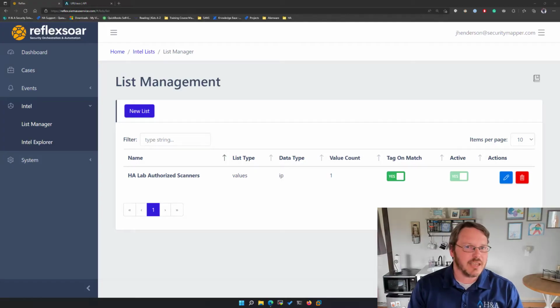Intel lists is a wonderful feature that allows us to pull down feeds to use as known good, known bad, or any form of automation with things like event rules and other use cases. So the question is, how do these work? How easy is it to set them up? And what do we do with it?